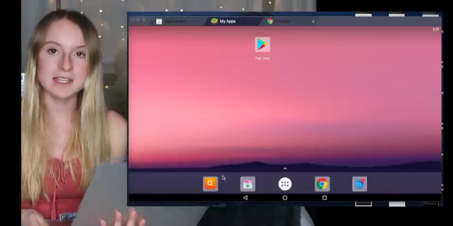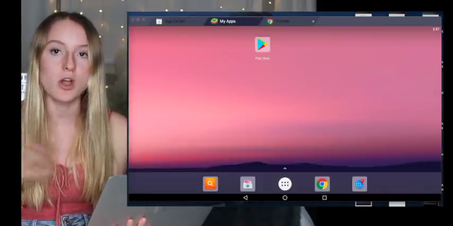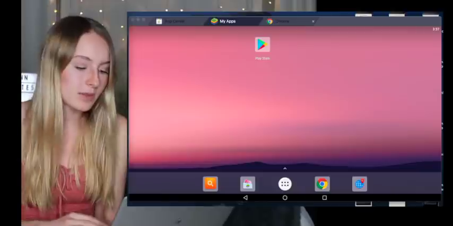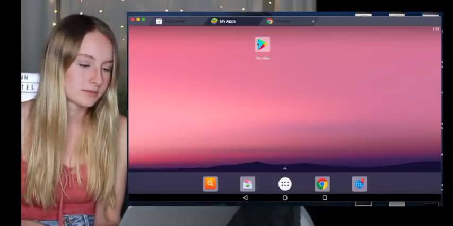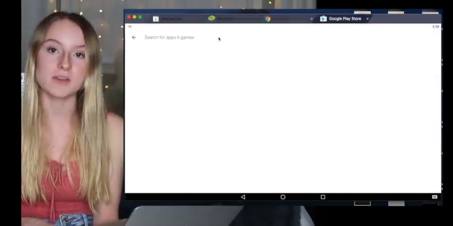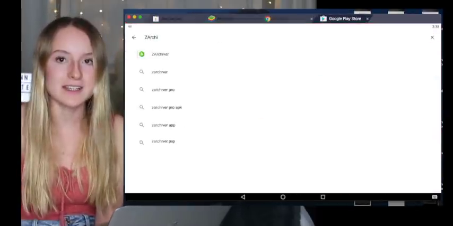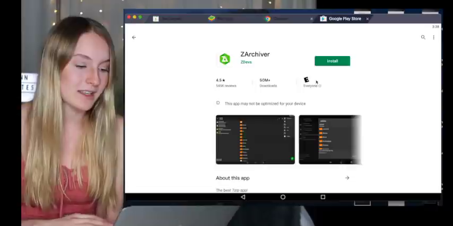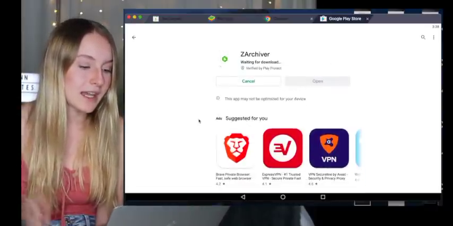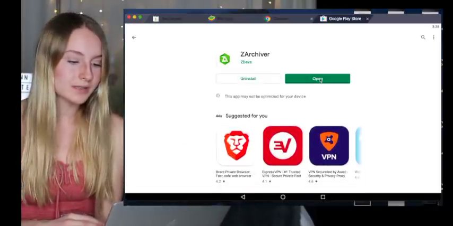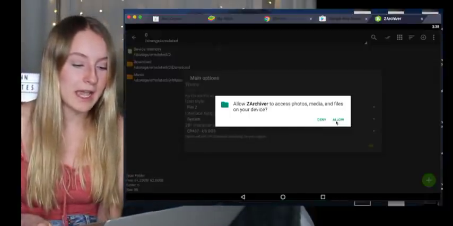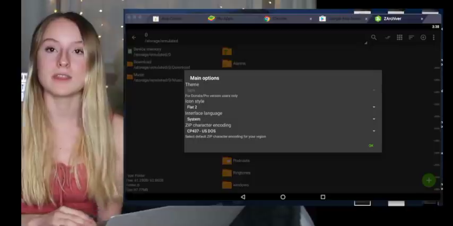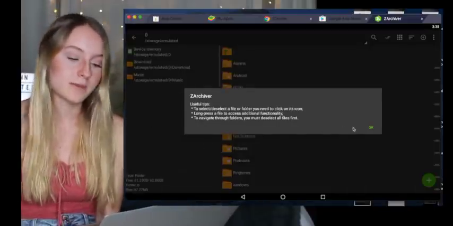Okay, so now that that's done downloading, we need something to open this file. So I'm gonna click on Play Store. And once the Play Store is open, I'm gonna search for ZArchiver. So I'm gonna click install, and now that it's done, I'm gonna click open. And it is asking for access to photos. You're gonna wanna click allow, and then you click OK once everything is good. And just keep on clicking OK.